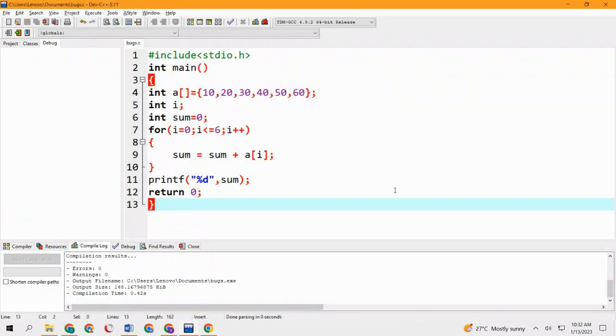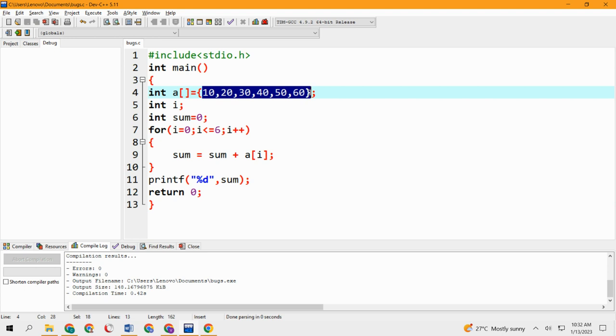Students, in this video, let us discuss how to debug your C program. Let us consider we have a C program to find the sum of an array. Looking at this code, we have an array of numbers. The numbers are 10, 20, 30, 40, 50 and 60. We want the sum of this array.